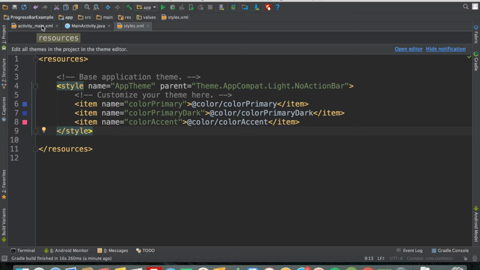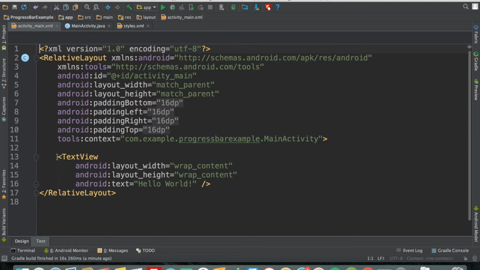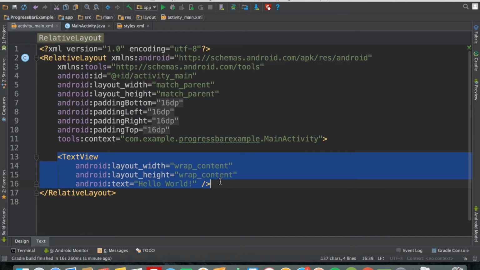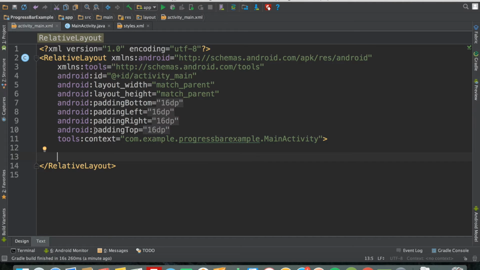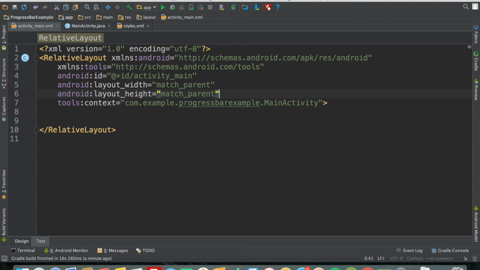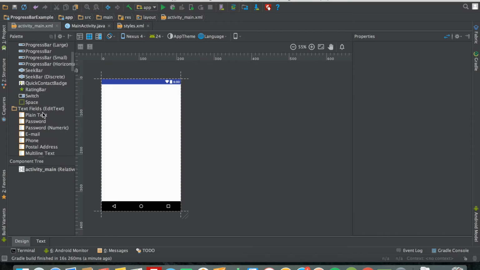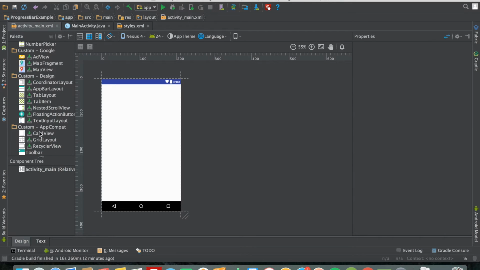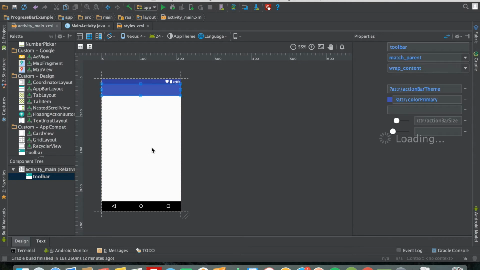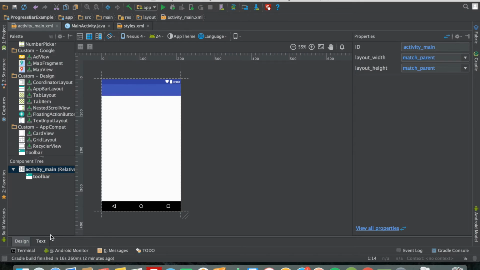Now we'll go to activity_main, and then we'll remove the hello world, and we'll remove the extra padding because we don't need that since we will be adding a toolbar. And then go back to the design, and we'll look for the toolbar. That's the one, the toolbar. It's under the custom AppCompat. So take this and drag it to the screen. Put it on the top here. Okay, so here we have the toolbar.